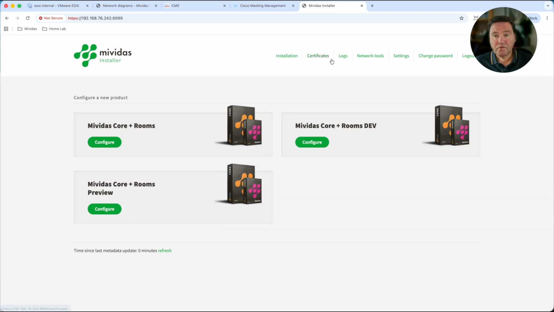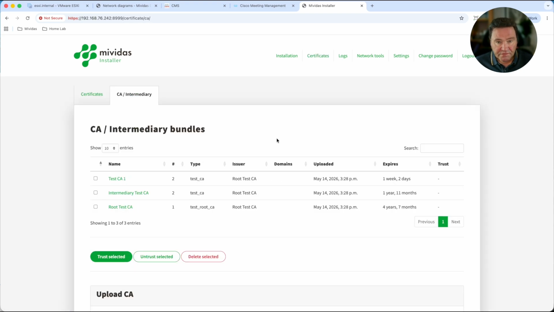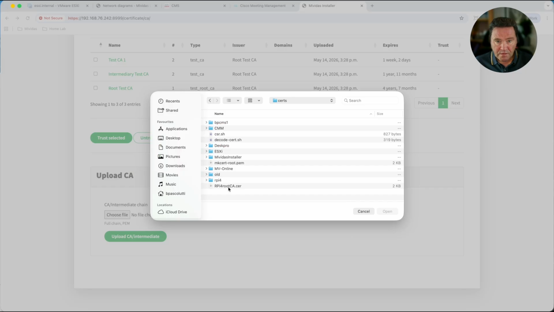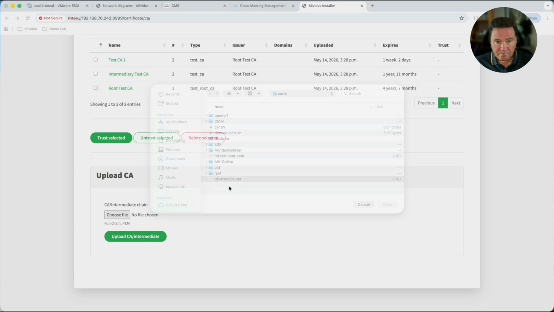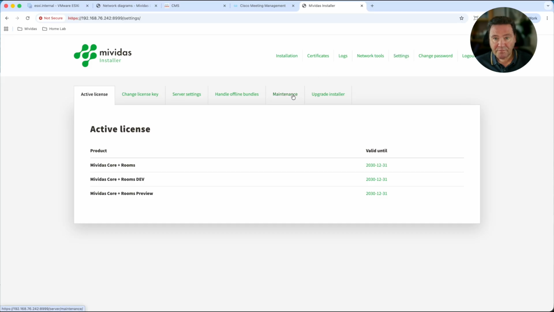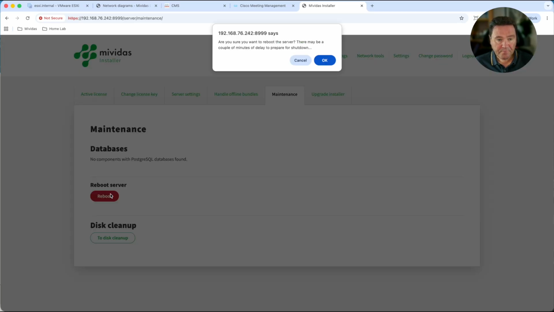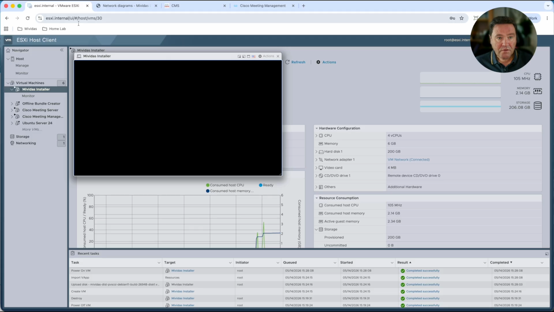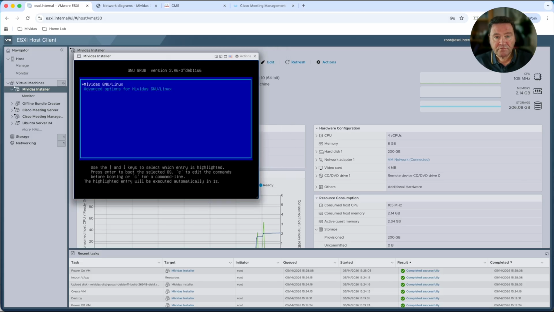There's one more thing I need to do, and that is install the root CA certificate, because I want the Mividas installer to trust that certificate authority as well. So we'll upload the CA, choose file, and it's that file there. Upload. And there we go. Now to commit those changes, we need to reboot the server, and that can be done from this page as well. We go to Settings and Maintenance, and I've got a reboot button there. So I'll accept that. I'll close that tab, and we'll wait for the server to reboot.